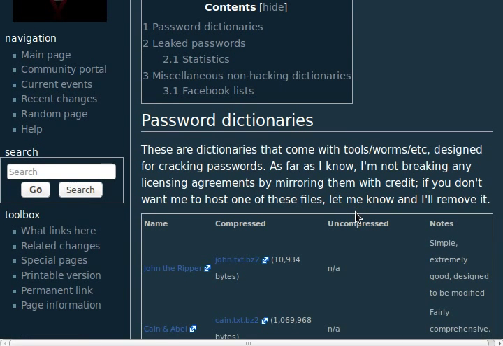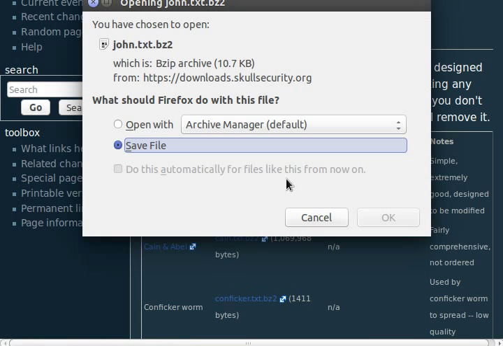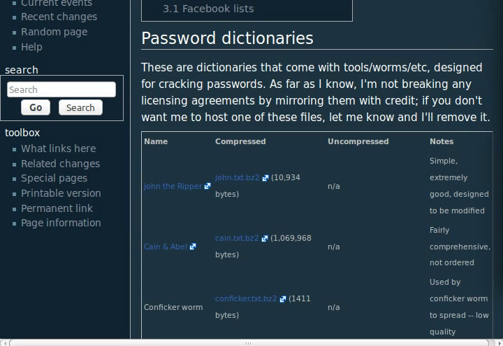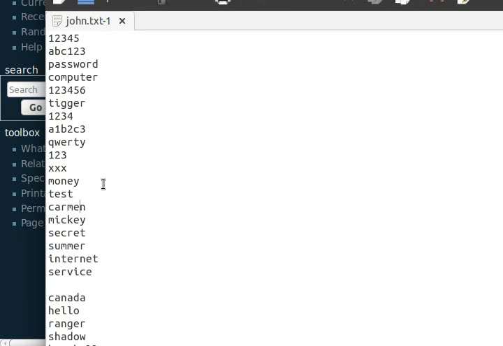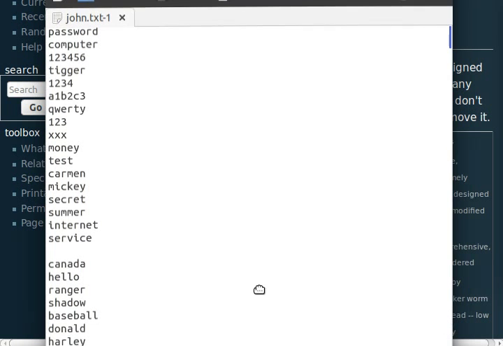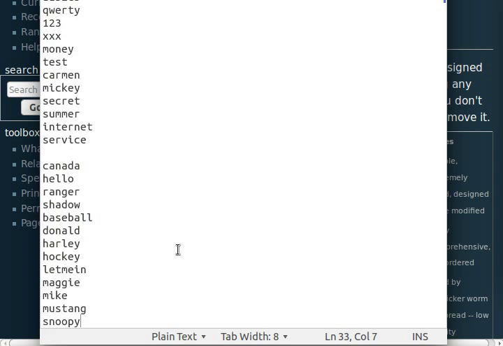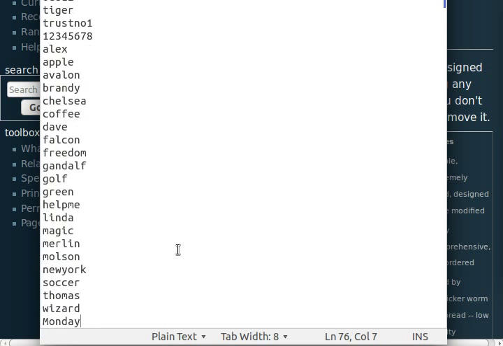And boom. We've got some dictionaries that come with common tools and cracking utilities. So, I see John the Ripper there, which is a pretty common and well-known tool and utility for this sort of thing. So, hey, there's a compressed file here. I'll open that up with my archive manager. I'll extract the file, and you can see all of these pretty common passwords. Here, I'll shrink it down so I can show you more. So, we'd be able to loop through this list and hopefully find our password, right?